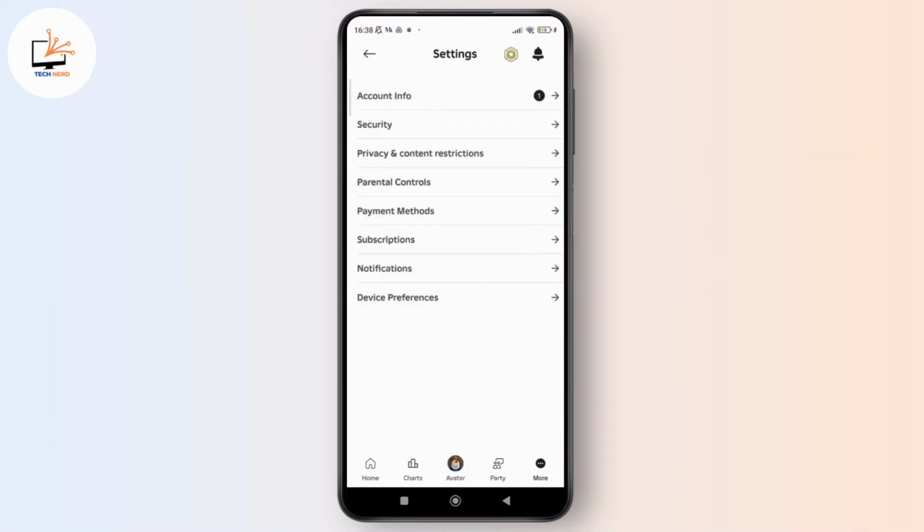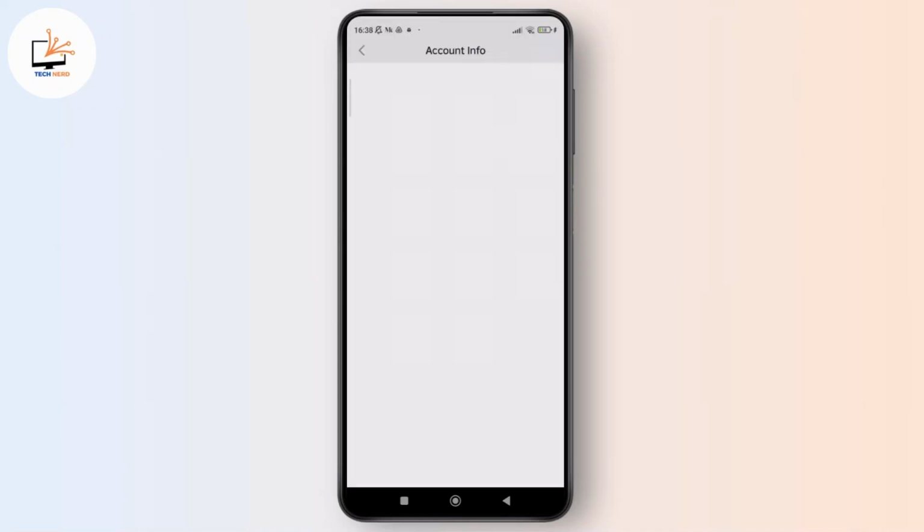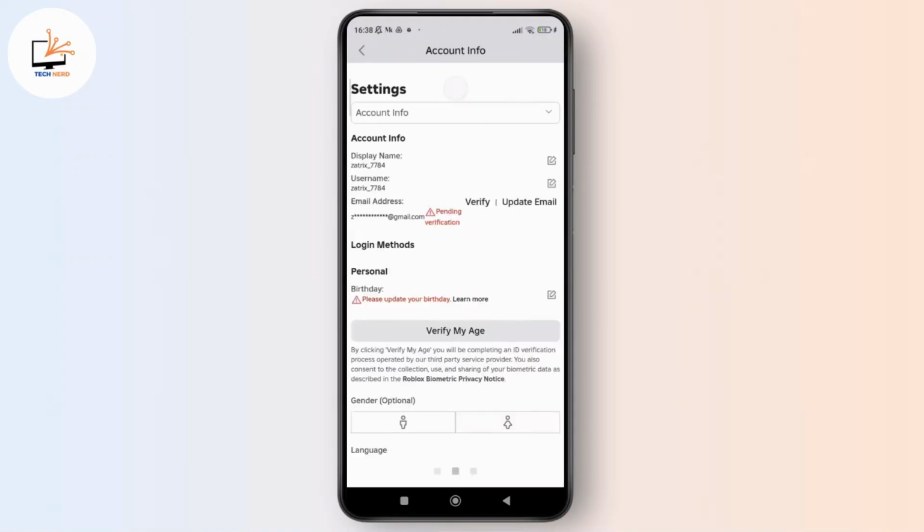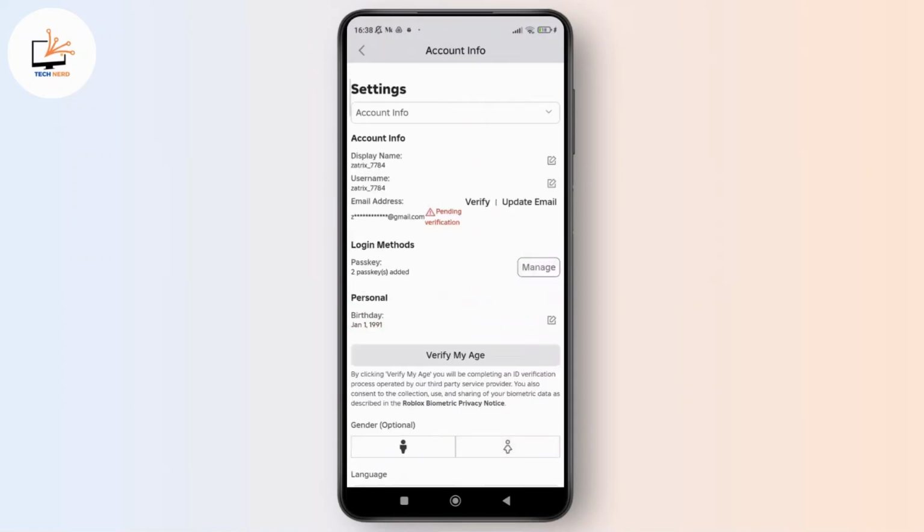And now here, once you are inside the settings, just tap on Account Info at top. And now here, once you are inside the account info, here you will see all your account details, including username, email, and login details. So here, under the login methods, you can see your passkey.